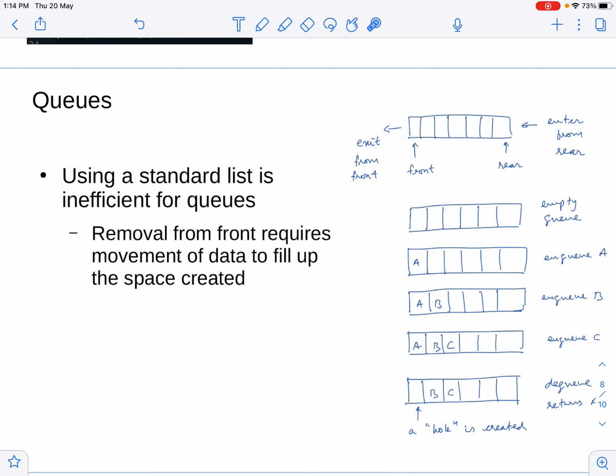But the problem, if you see here, is this. Suppose you enqueue, see how many elements are there in this list, which I'm going to use as a queue. I have 1, 2, 3, 4, 5, 6 elements. I have enqueued A, so A comes here. Now how many elements are left? I have space to insert 5 more elements. Then I enqueue B, then I enqueue C. So I have space now to insert 3 more elements because the size of my queue is 6.